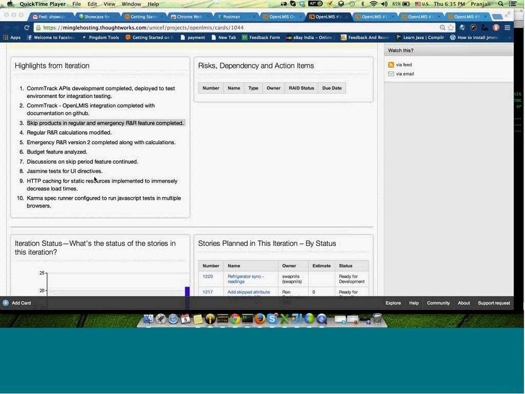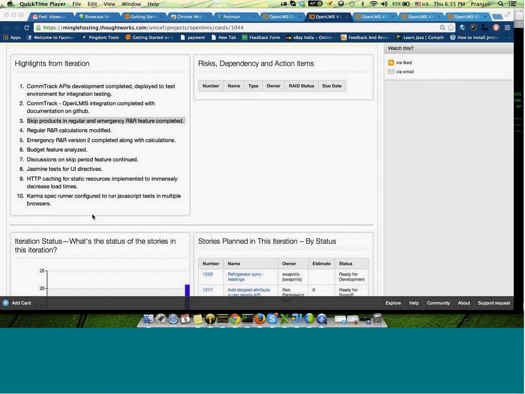Apart from that, we had some tech tasks that we had done. First one is Jasmine test for UI directives, which enhance our functional test coverage. Second one is HTTP caching for static resources. It was implemented to immensely decrease load times, which have made our application browsing very fast. And the third one was Karma Spectre configured to run JavaScript tests in multiple browsers. So this was the highlights overview of the previous iteration. Now let's start with stories.